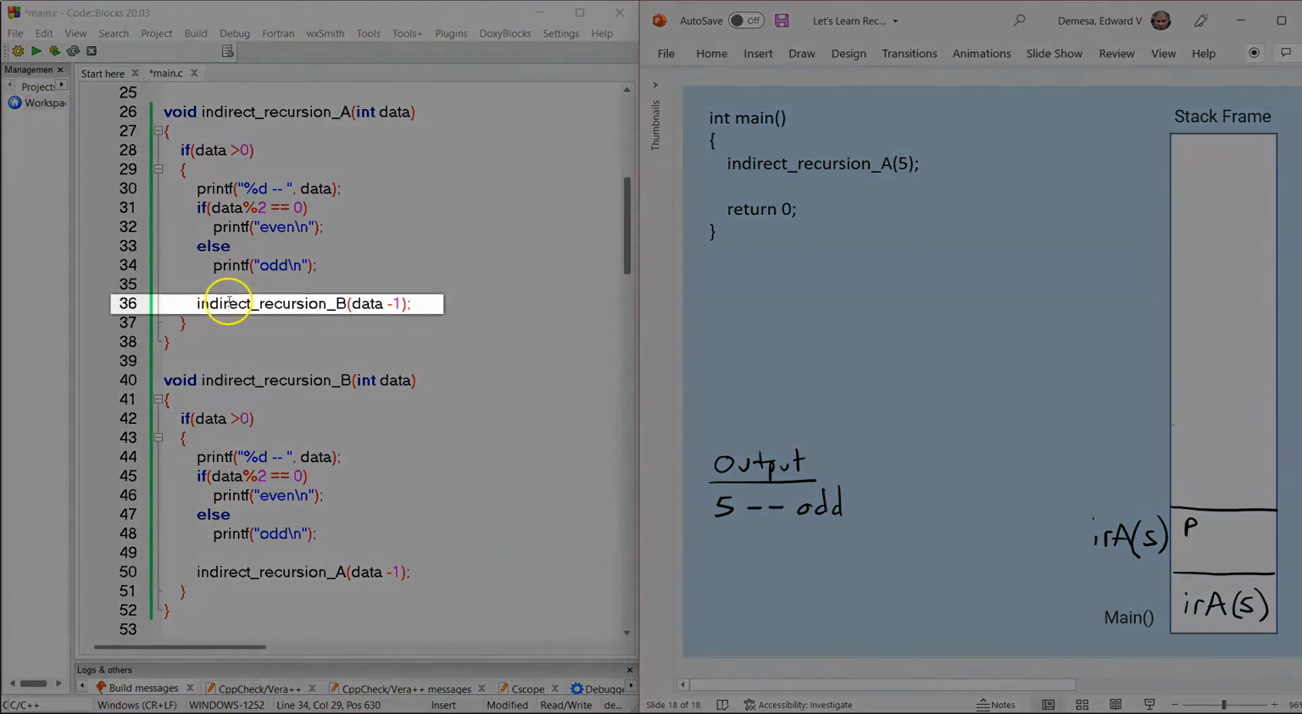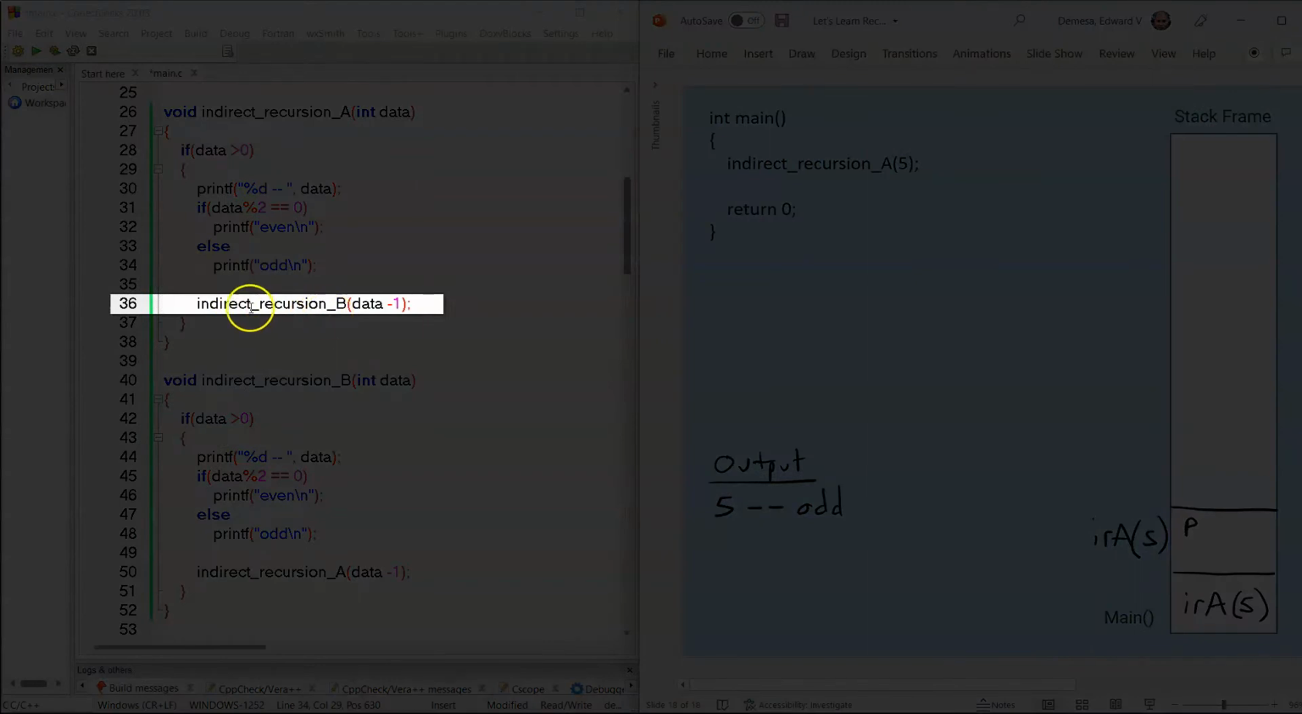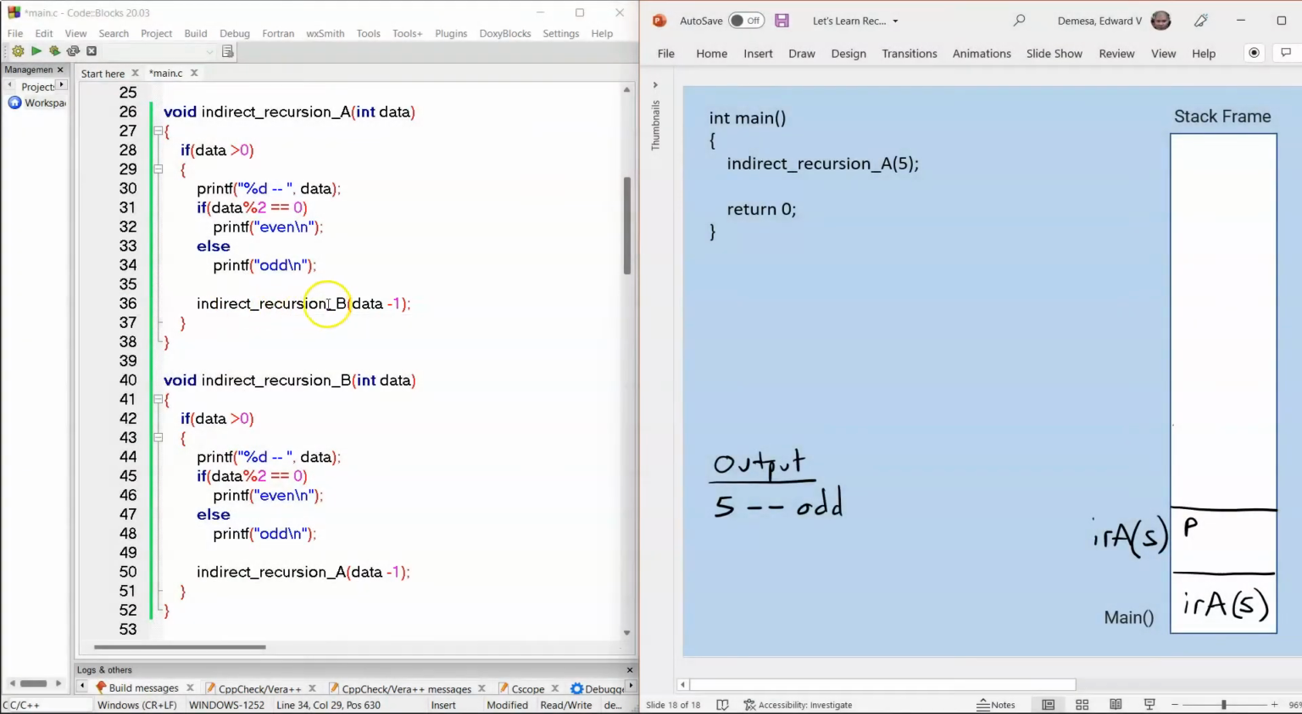Then we go to line 36, and this is where the indirect recursion occurs. After the two print statements, it calls indirect recursion B with data minus 1, and 5 minus 1 will be 4. And every time a function is called, an activation record is created. So we have one for IRB with 4.